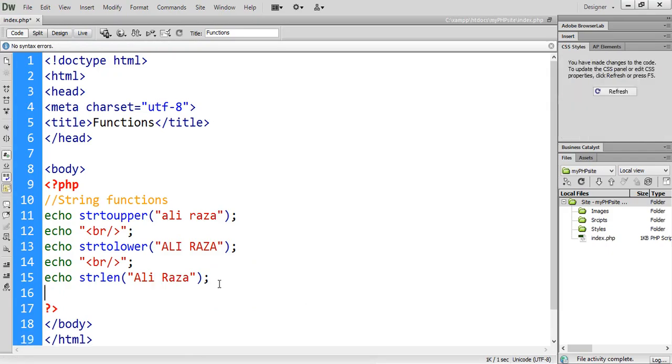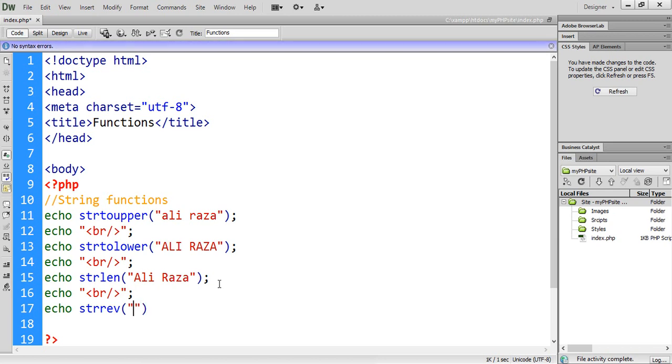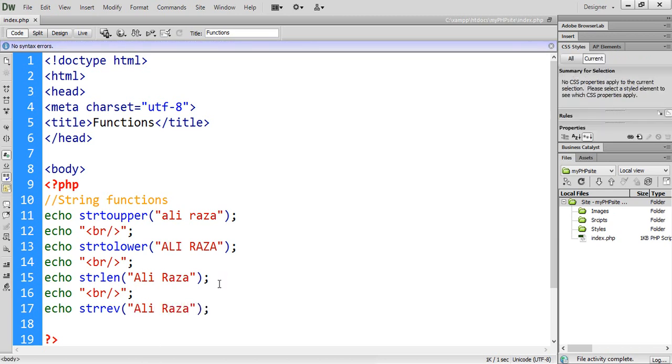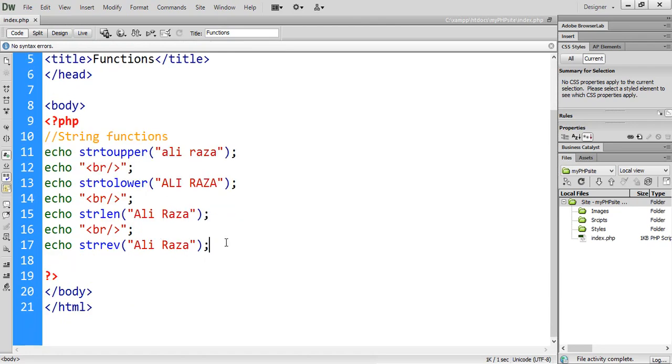Now what do we have? Another thing: paste here and then specify echo. If you want to reverse your string, what can you do? You can simply place strrev, so your string will be reversed. If I write Ali Raza again and then a semicolon and save, your string will be reversed. Simple. I hope it is clear to everyone. So these are some basic functions that deal with strings.